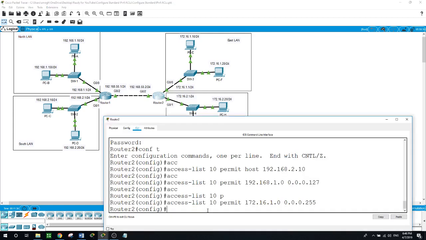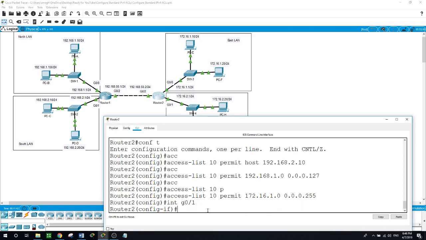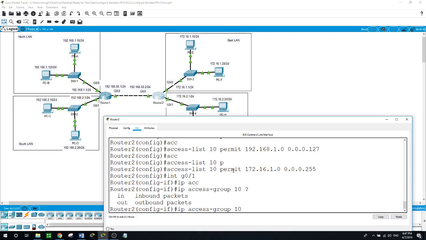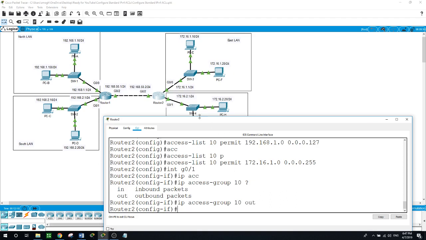So on router 2, interface Gig 0/1. Now, to apply it, ip access-group with the access list we configured, number 10. We have two options, in and out. Since the traffic is going out of the router to the West LAN, it will be out.